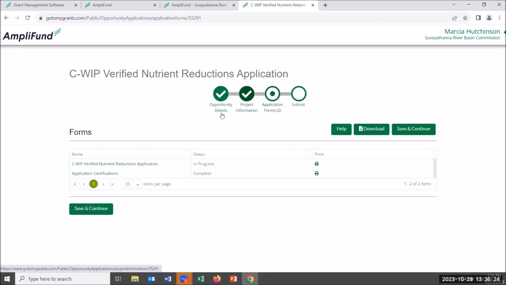Again, if I go back to that section, I can tell that there's only one place to go because my application certifications are complete, so I would have to go back into this application section and complete all of the required fields and mark it complete, save and complete, in order to get a checkbox here and be at a place where I can submit my application.